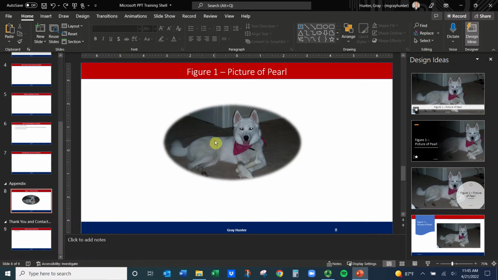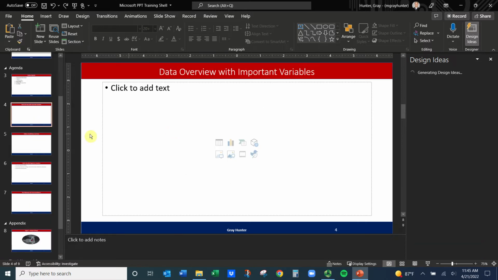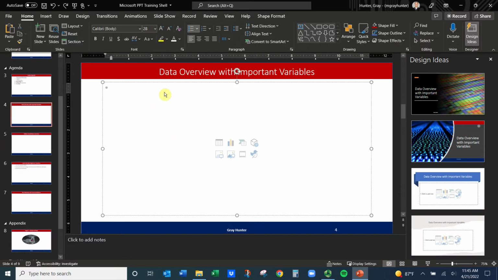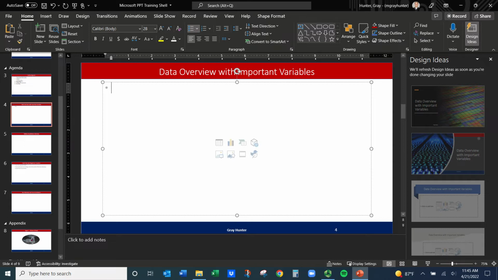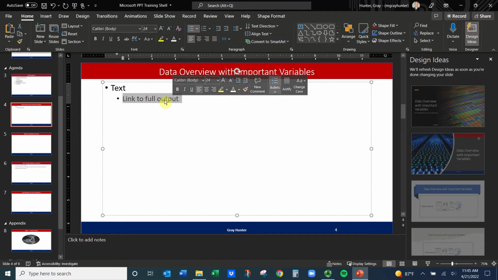So if you just wanted to link to this back in the report, where maybe you had variable descriptions, but for us, I'm going to link to Pearl. So you have your text, and then you could have a small thing that says link to full output or something like that. And you can link directly to that slide. So if you highlight, it's just like before.